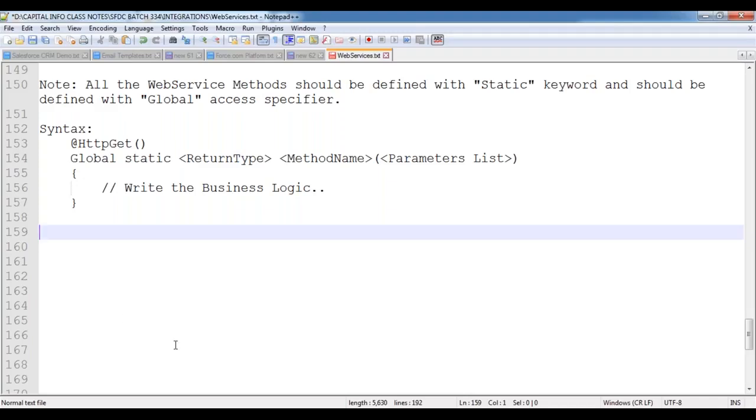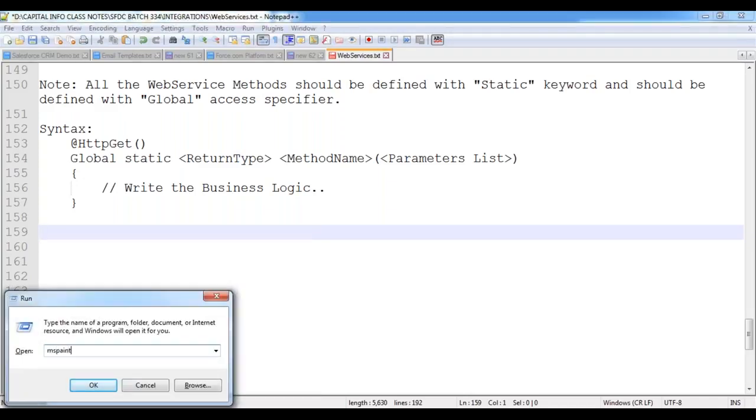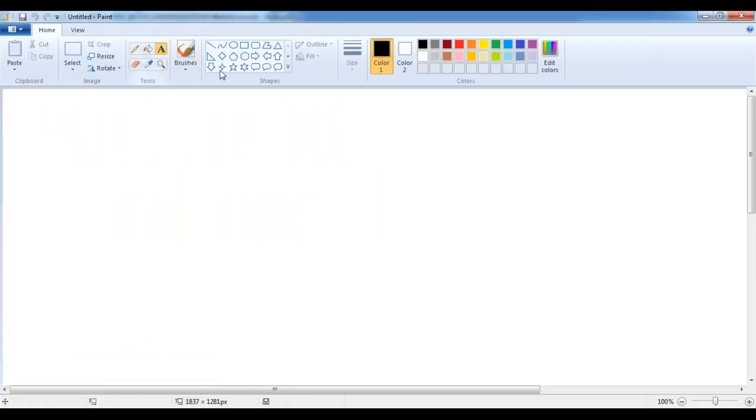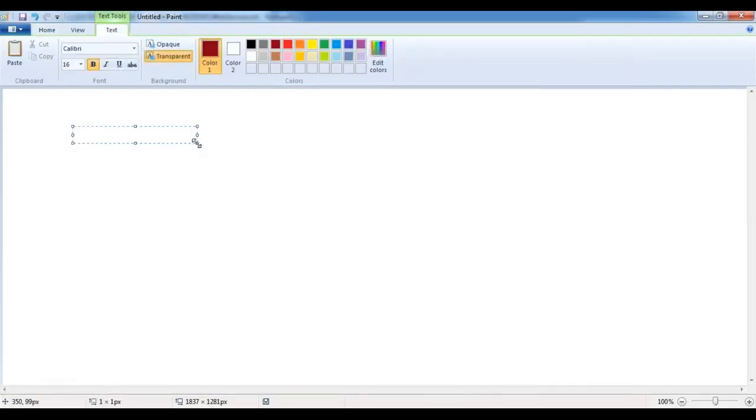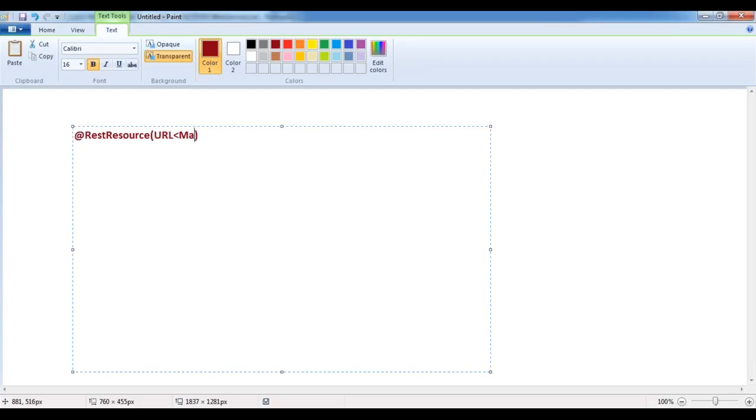Now, for example, assume that I'm defining a web service class. For that, we are using an annotation, @RestResource, with a URL mapping. In order to specify the resource name, I'm using /accountsservice/*. Now, I'm creating a web service class where the resource name will be accountsservice.